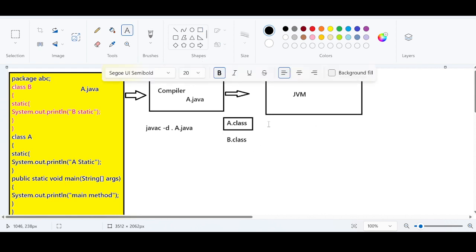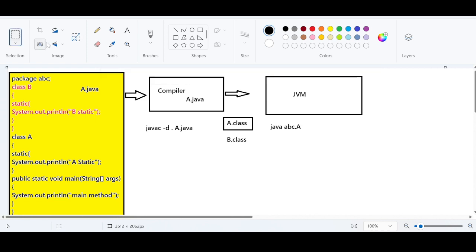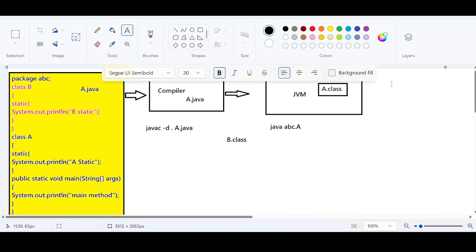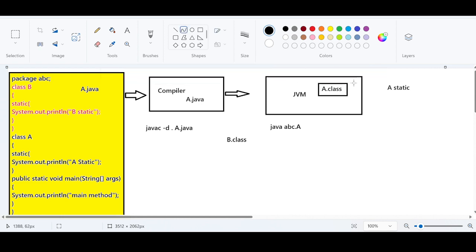For that, the command that I have given is java abc.A. Because of this command, the A.class file is loaded into the JVM. At the time of loading the .class file, the respective .class file's static context will be executed. What is the static context in this .class file? Only one static context is there, A static. So in the output you see A static.